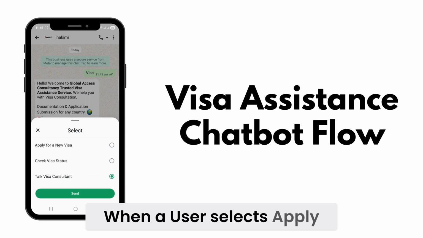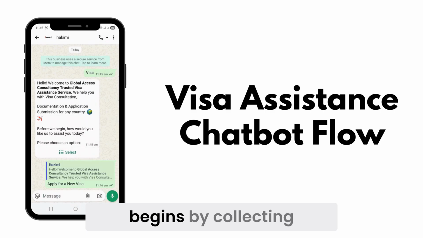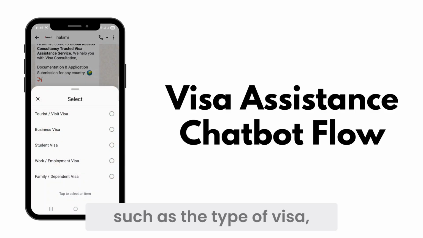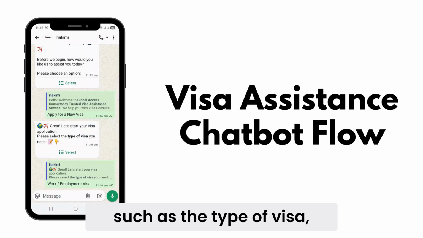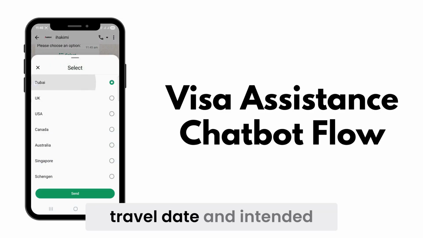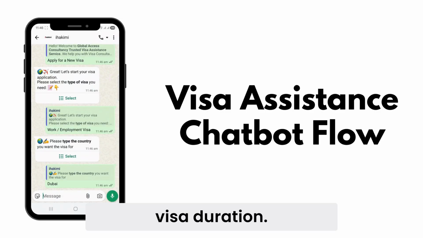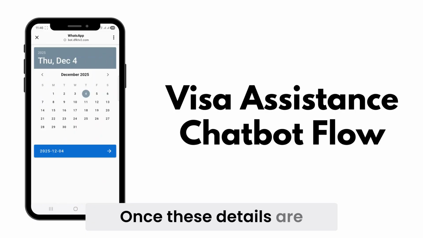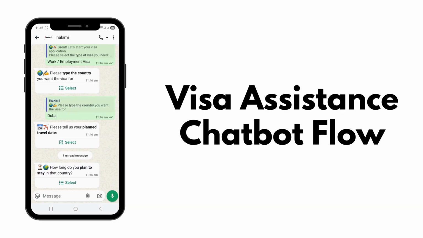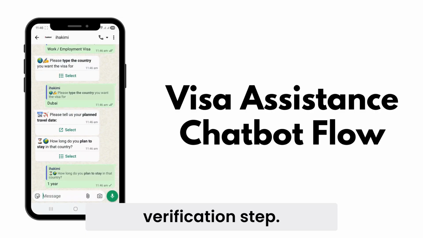When a user selects apply for a new visa, the bot begins by collecting essential information such as the type of visa, destination country, travel date, and intended visa duration. Once these details are provided, the chatbot moves to the document verification step.